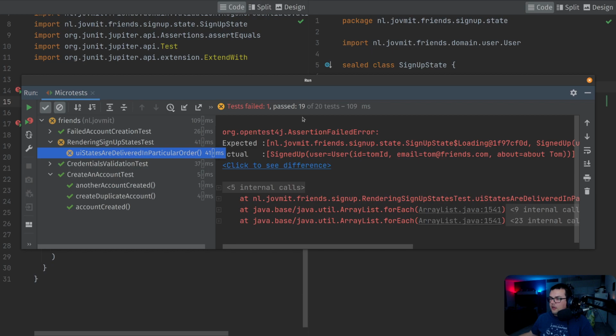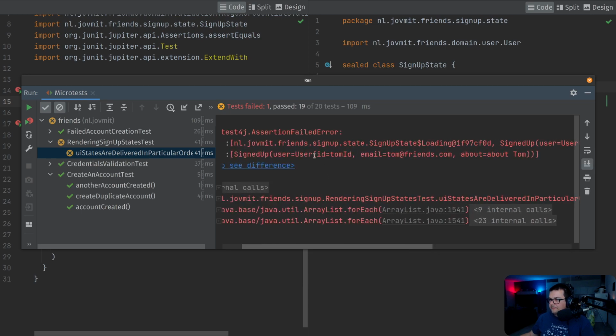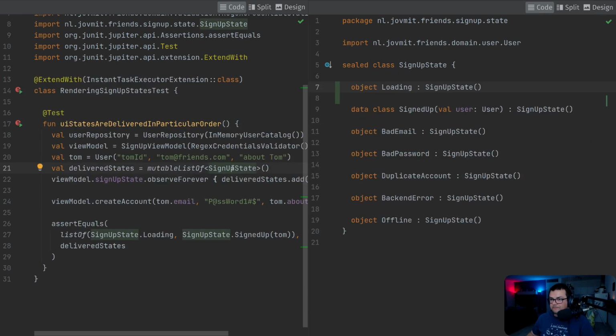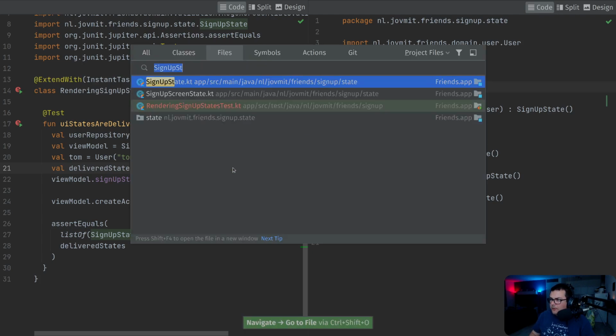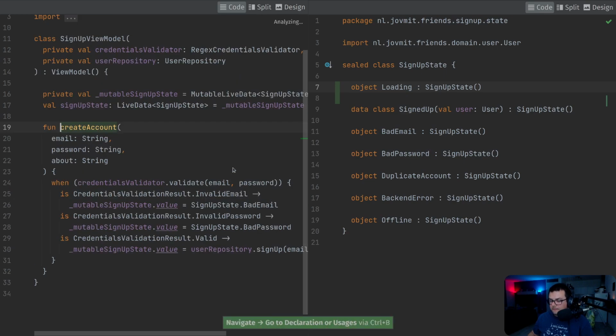So as we can see here, we are expecting first the sign up state loading, then we are expecting the signed up, but what we got is only the signed up here. So let's make this work first. I'll open the view model. Actually, let's open it from here.